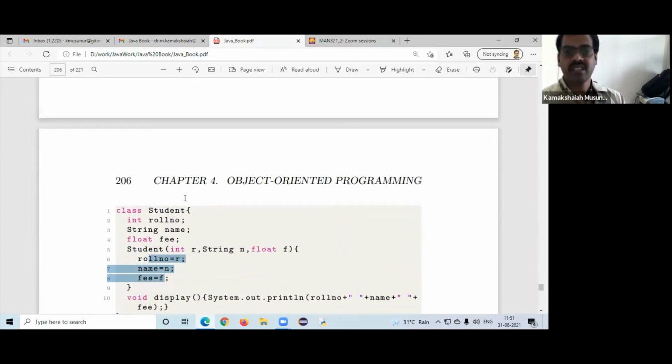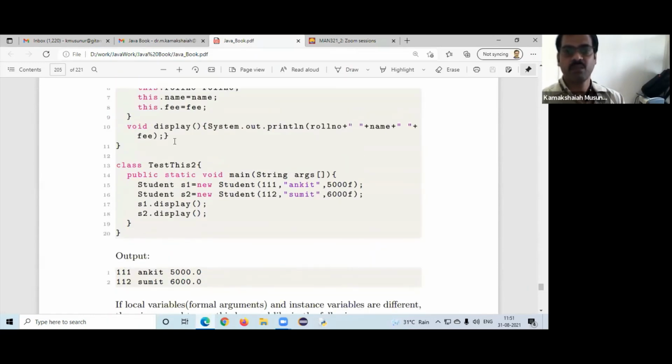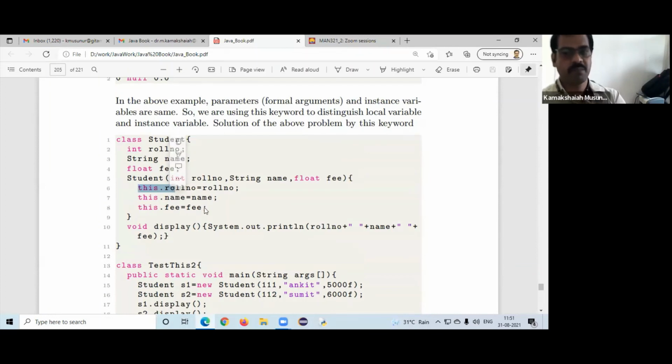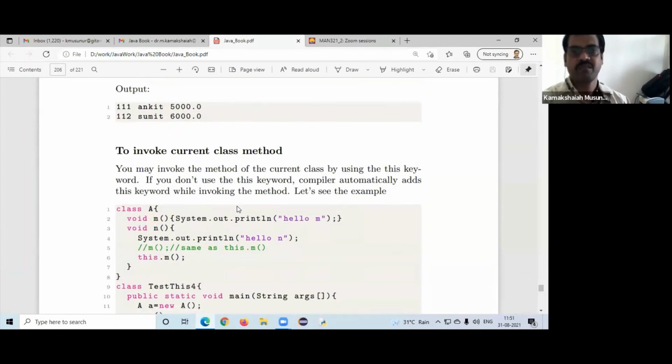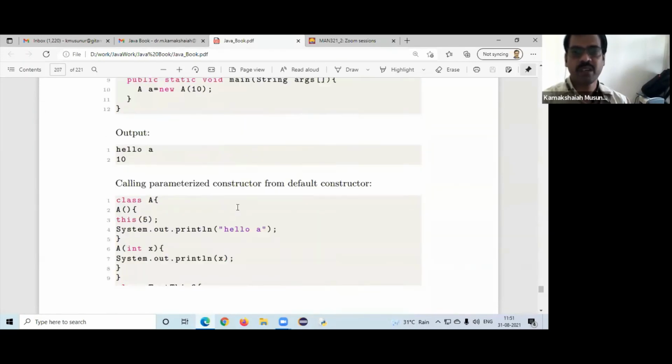So this refers to the object. Please be cautious. Static is for the class, and this is for the object, not for the class. So this roll number is going to set the roll number of the object, not of the class. That is actually the difference between the static keyword and the this keyword. And there is another keyword called super.